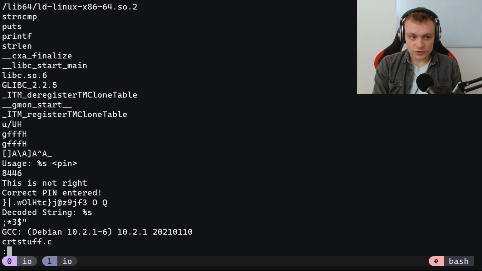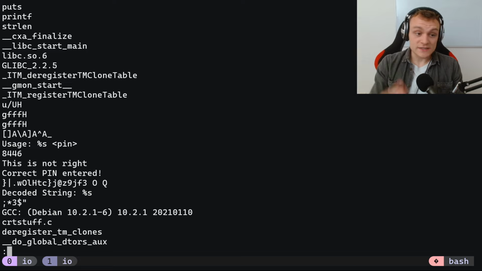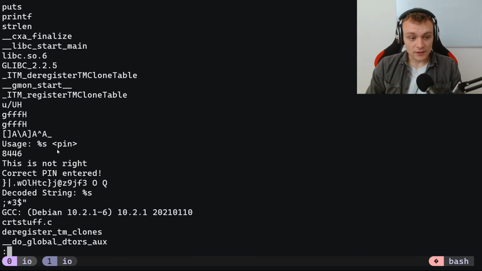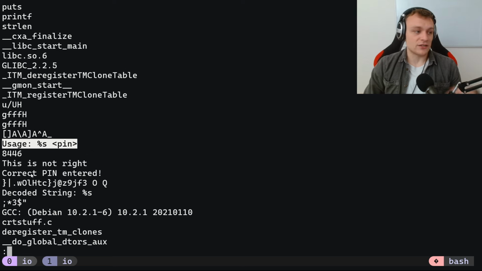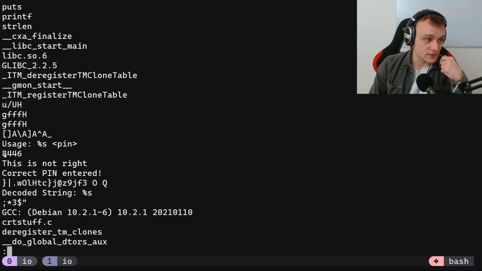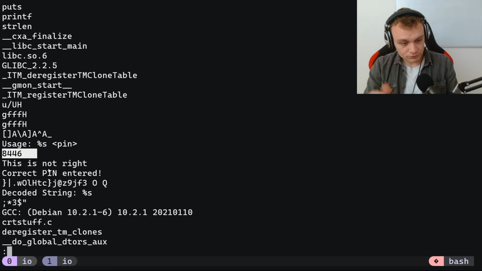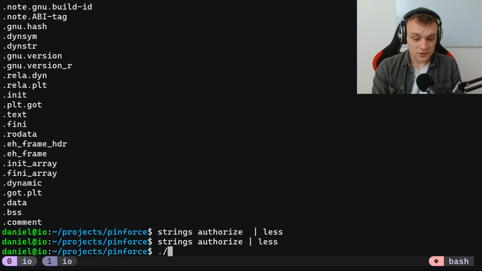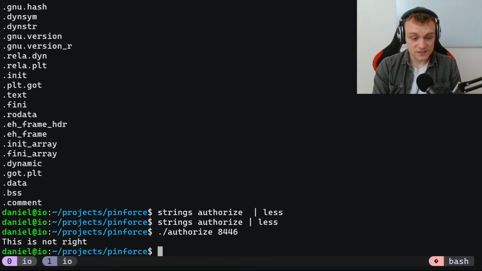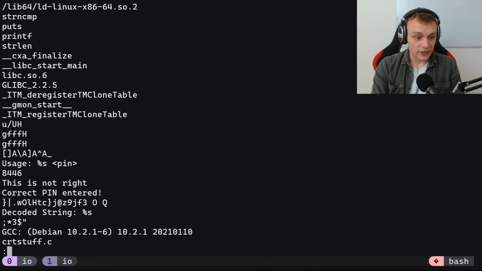But it's not. And the reason is, we can see a couple of strings here. For example, the "this is not right" string, and the usage string, which we already have seen printed to the console. And then your first guess might be that this pin-looking thing here is the actual pin. This would be a clever solution to this crackme. So we can call it with that pin 8446, but it says this is not right.